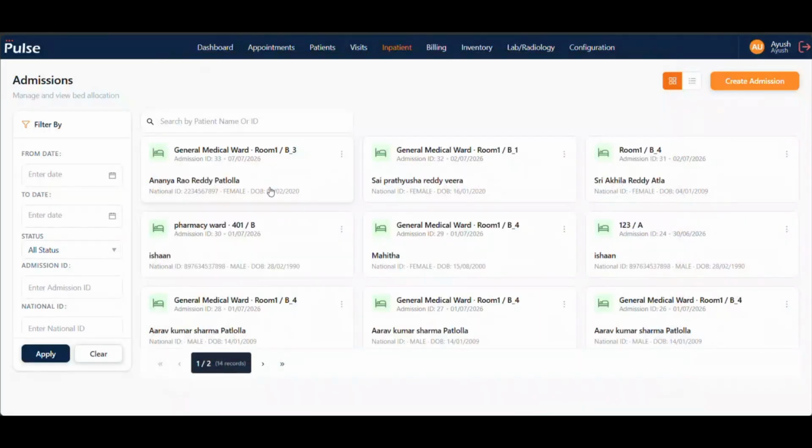That was a network issue, so let's skip that. So this is the patient I booked the admission for. In this admissions page, we'll have a card for each and every patient. For example, in general medical ward, room 1, bed 3 was allocated to Ananya Rao Reddy Patlola. The green color represents the patient is still in that room or bed, so that bed is occupied. If the patient is discharged, then we'll show it in red color.